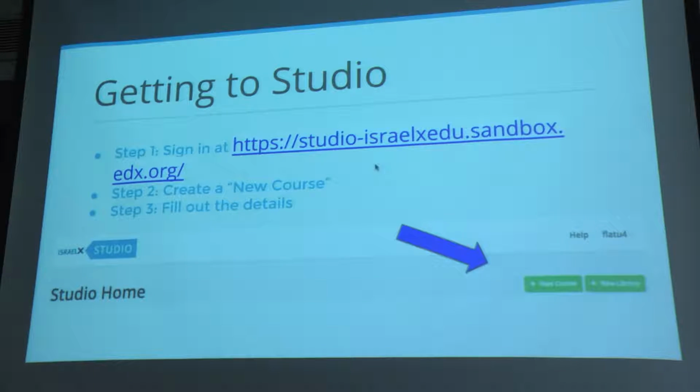So the URL is studio-israelx.edu.sandbox.edx.org, and then you log in with the credentials we have on the card. If at any time you have questions, just raise your hand and I'll try to run over. Is it flat 2 or flat U? Whatever's on the card. It's flat2, F-L-A-T-U.